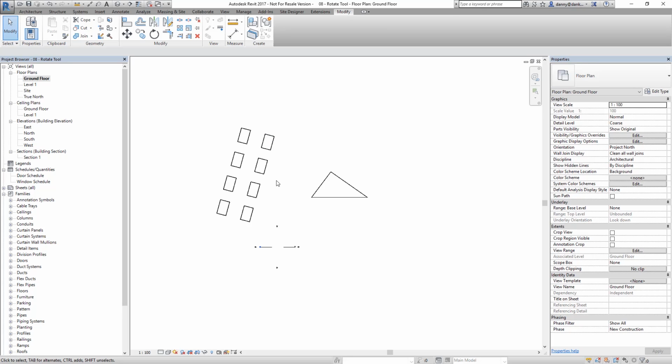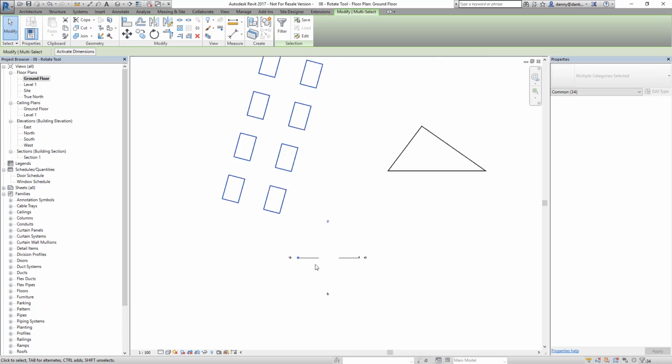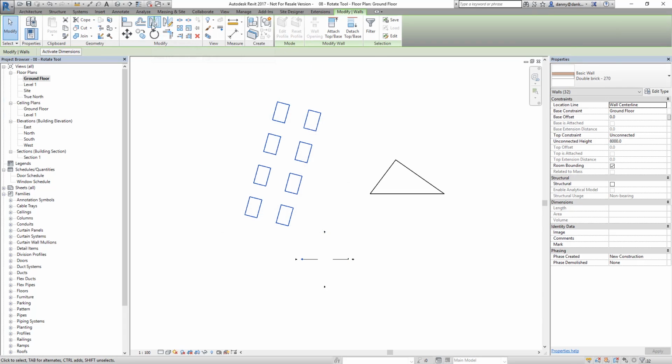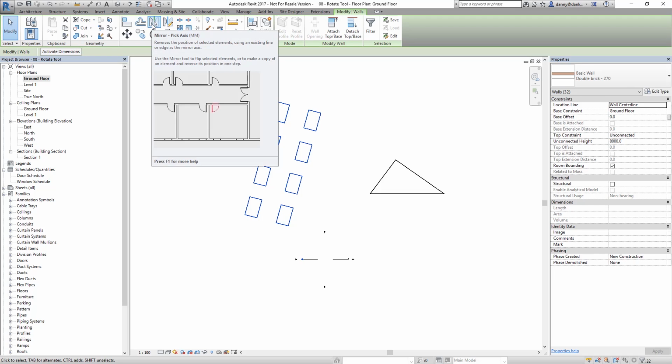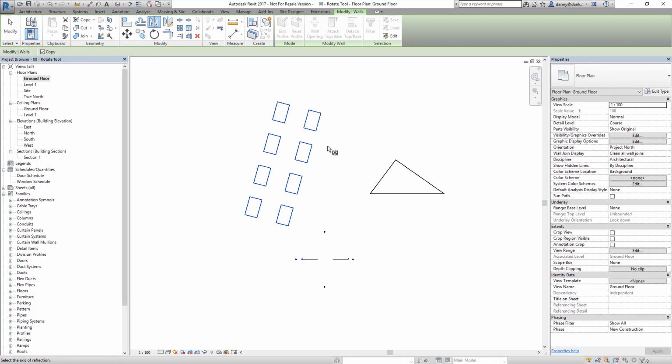So I can select everything here. Now let's just say I did it like that, and you can see I've picked up the elevation tag as well. So we'll go back to our filter, check none, just the walls. And I'm going to use this pick axis tool. Whenever you see a green line inside of Revit, that means pick an existing wall.